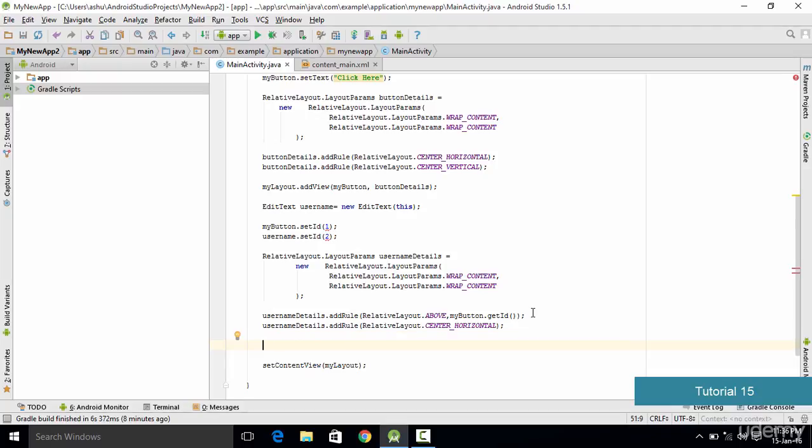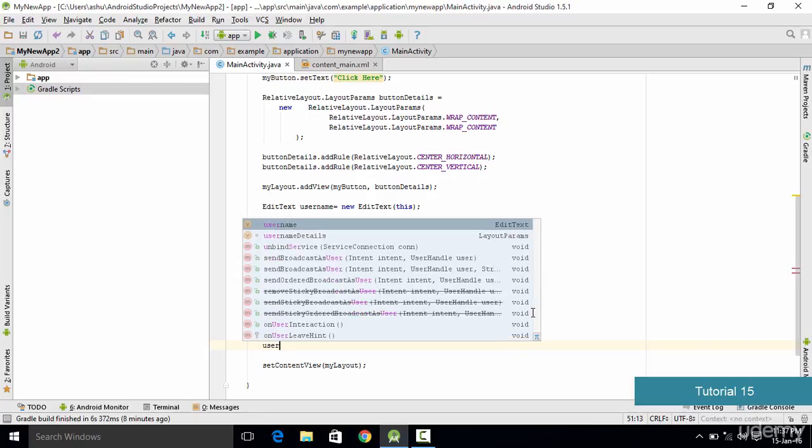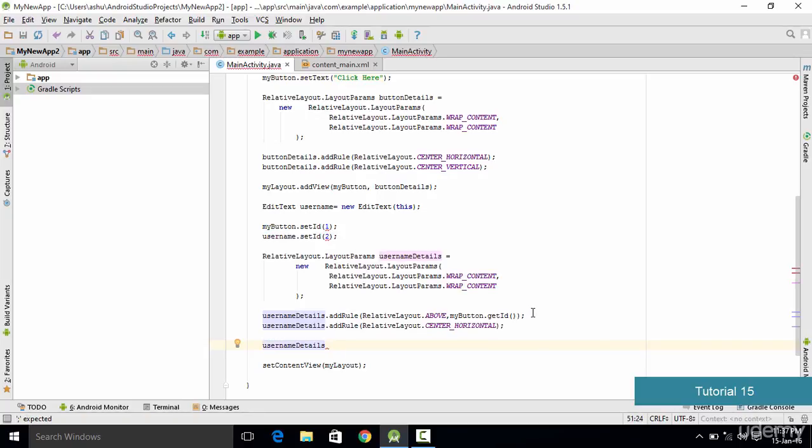Now once this is done, the next thing which we want to make sure is that it has some specific set of margins. As we have placed this text right above the button, there wouldn't be any gap in between these two. So we want to make sure that we add some margin to it. Now in order to add margin to this, we type the text name, which is username details, and then we use the set margin method in order to set the margin.